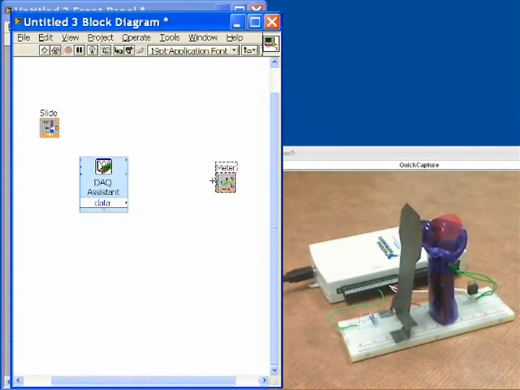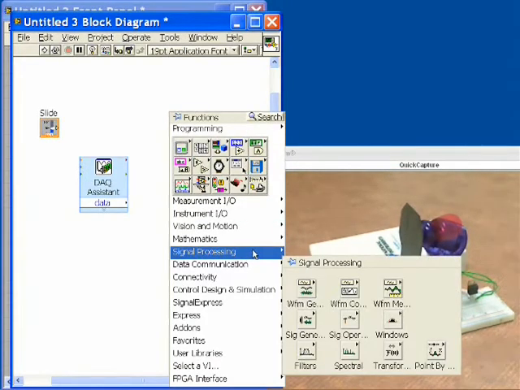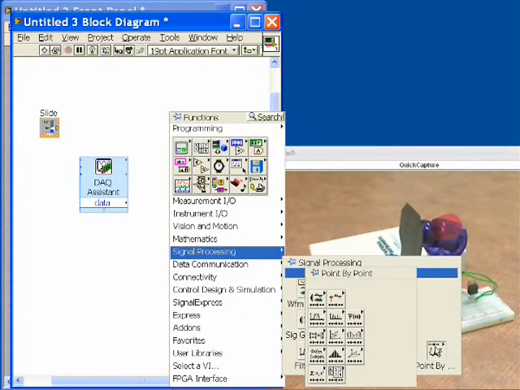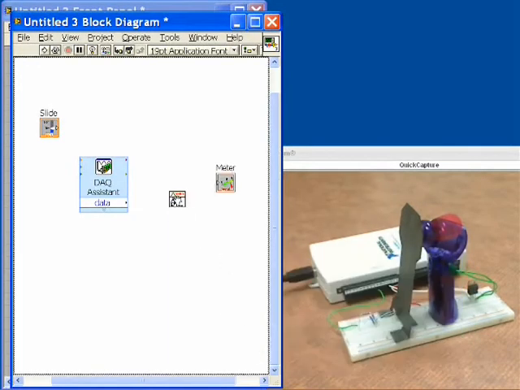But I did notice that it was jumping around a little bit, and that's probably because of the photocell itself or changes in the light. So I think we'll put a filter in between this to smooth that out a little bit. So we're going to go into signal processing. We'll get point by point, we'll go into statistics, and then we'll choose something called a median point by point, and we'll put it in here, and this is going to filter out the noise.